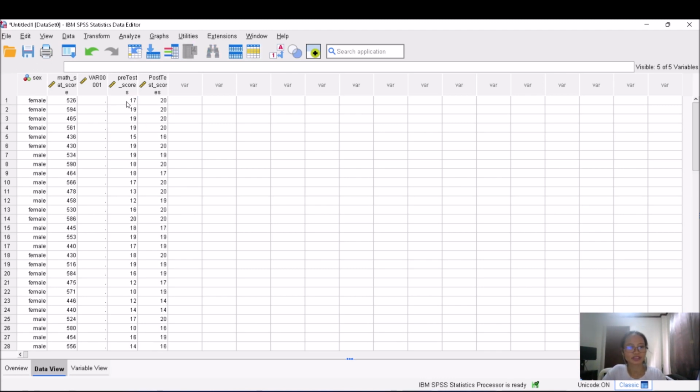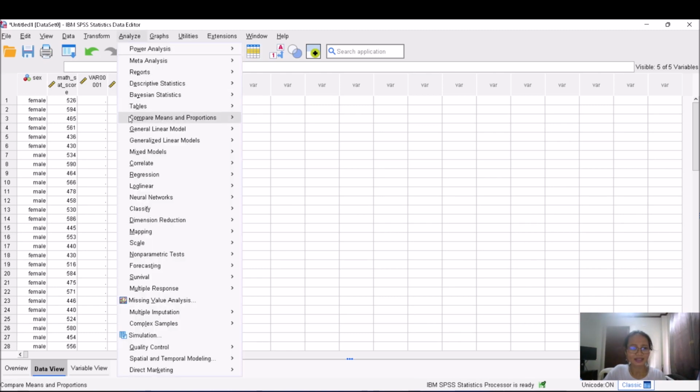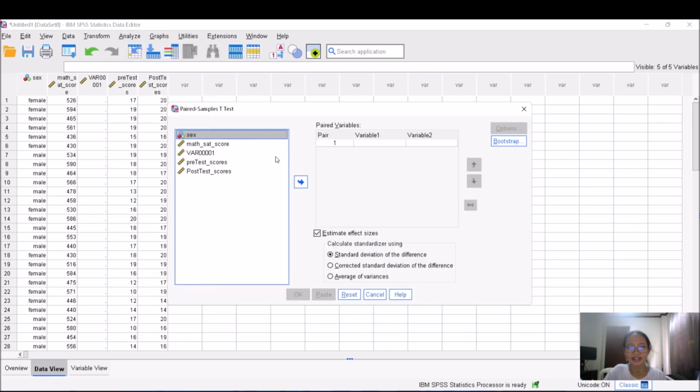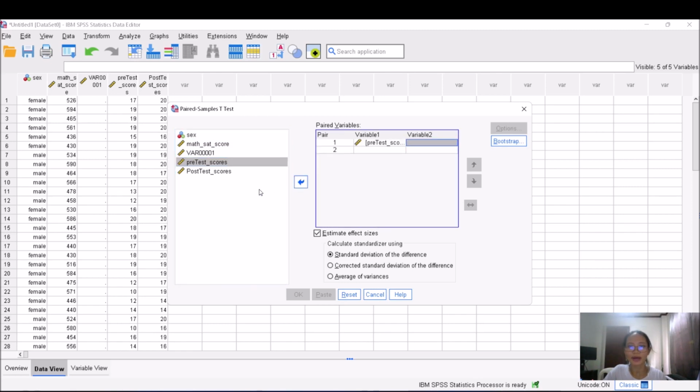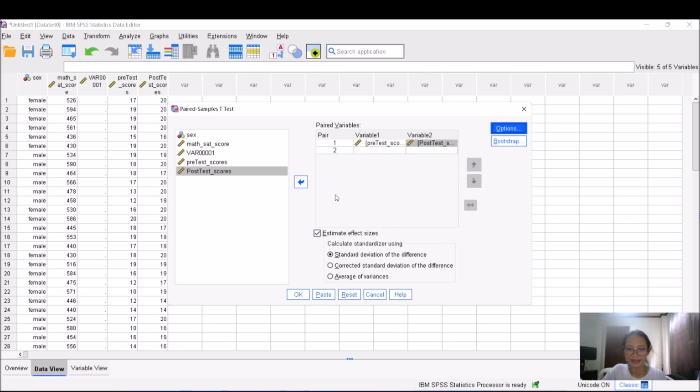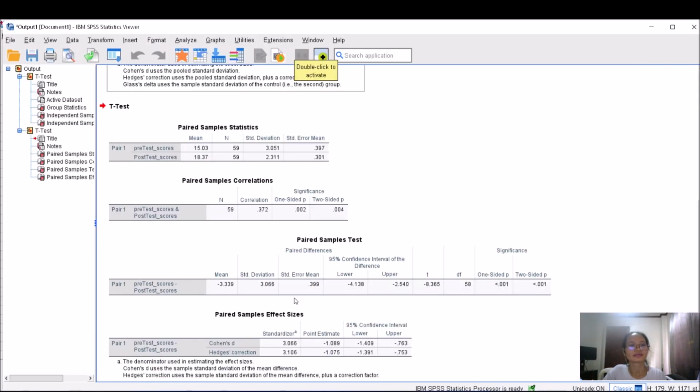Okay, here. And then for the dependent t-test, you go to Analyze, Compare Means, then you have the paired samples t-test. So just click here, and then you have the pre-test as your variable 1 and the post-test as your variable 2. And then for your options, you check if it's 0.05 level of significance, and then you click Continue, and then click OK. Okay, so this is now the pre-test scores, which is 15 for the pre-test and 18 for the post-test.